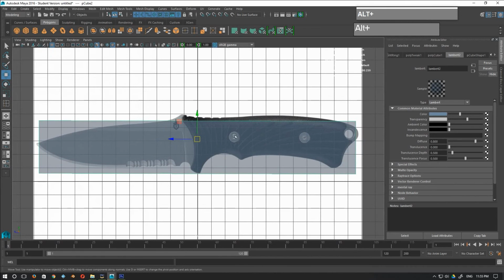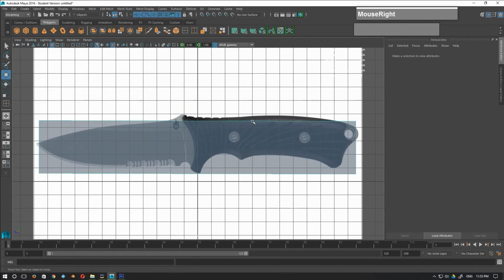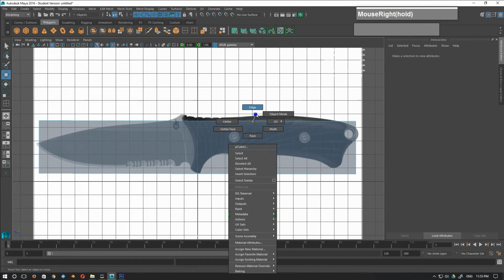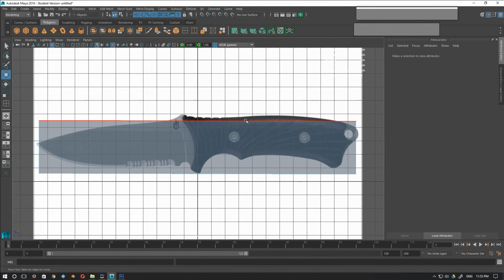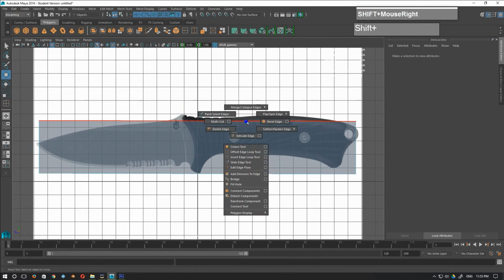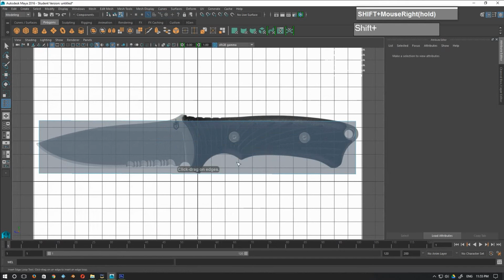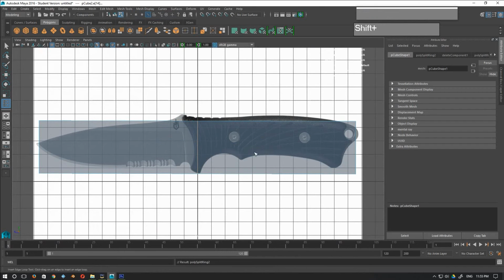So the next step I need to do is to insert more edge loops so that I can get the shape out. So holding down the right mouse click and then going to edge, then move the cursor over one of the edges, holding down shift, right mouse click, and then select insert edge loop. And you can start to insert the edge loop, but when you are doing so, make sure you insert the edge loops in areas where you need it.